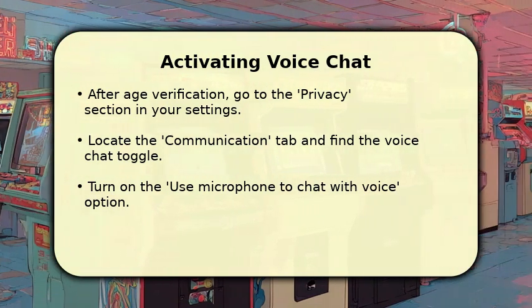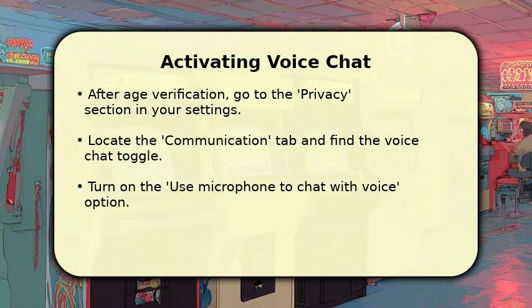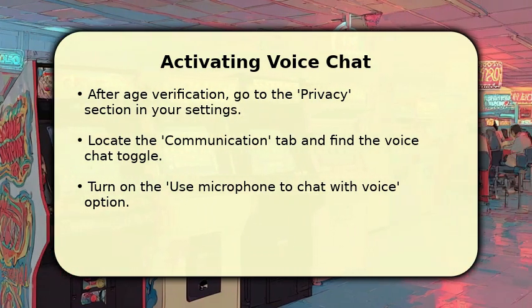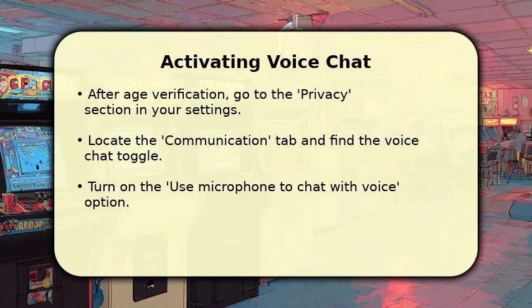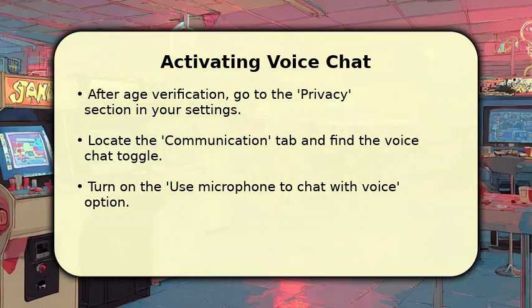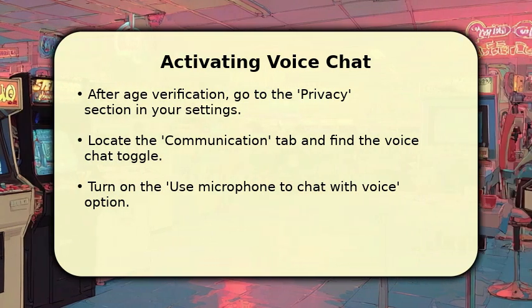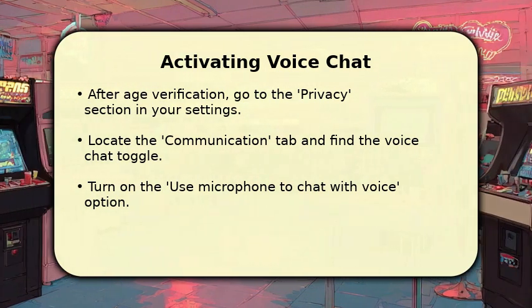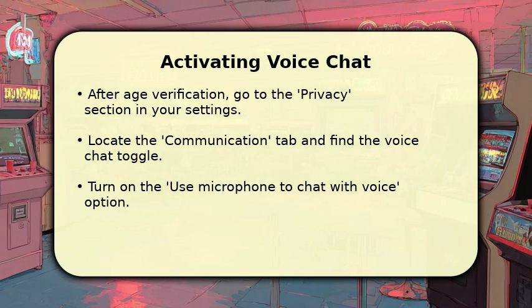From the main menu, tap the three dots for more options, then select Settings, and finally Privacy. Scroll down to the Communication section. Here, you will see a toggle labeled Use Microphone to chat with voice. Switch this toggle to the on position to activate voice chat for your account.